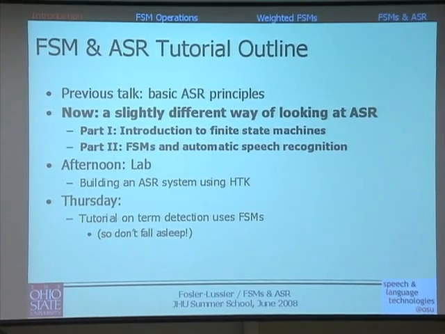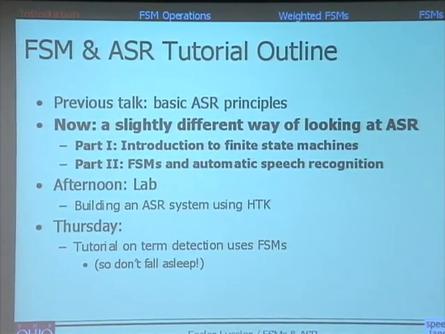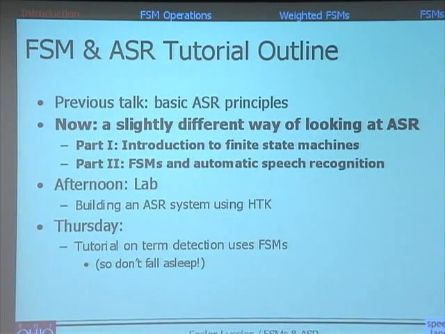Dimitra just gave you a nice introduction to the basic ASR principles. I'm going to show you how to look at it a slightly different way, but it's really the same stuff that we're looking at, by using finite state machines. I'm going to give you an introduction to finite state machines, and then how they relate to automatic speech recognition.